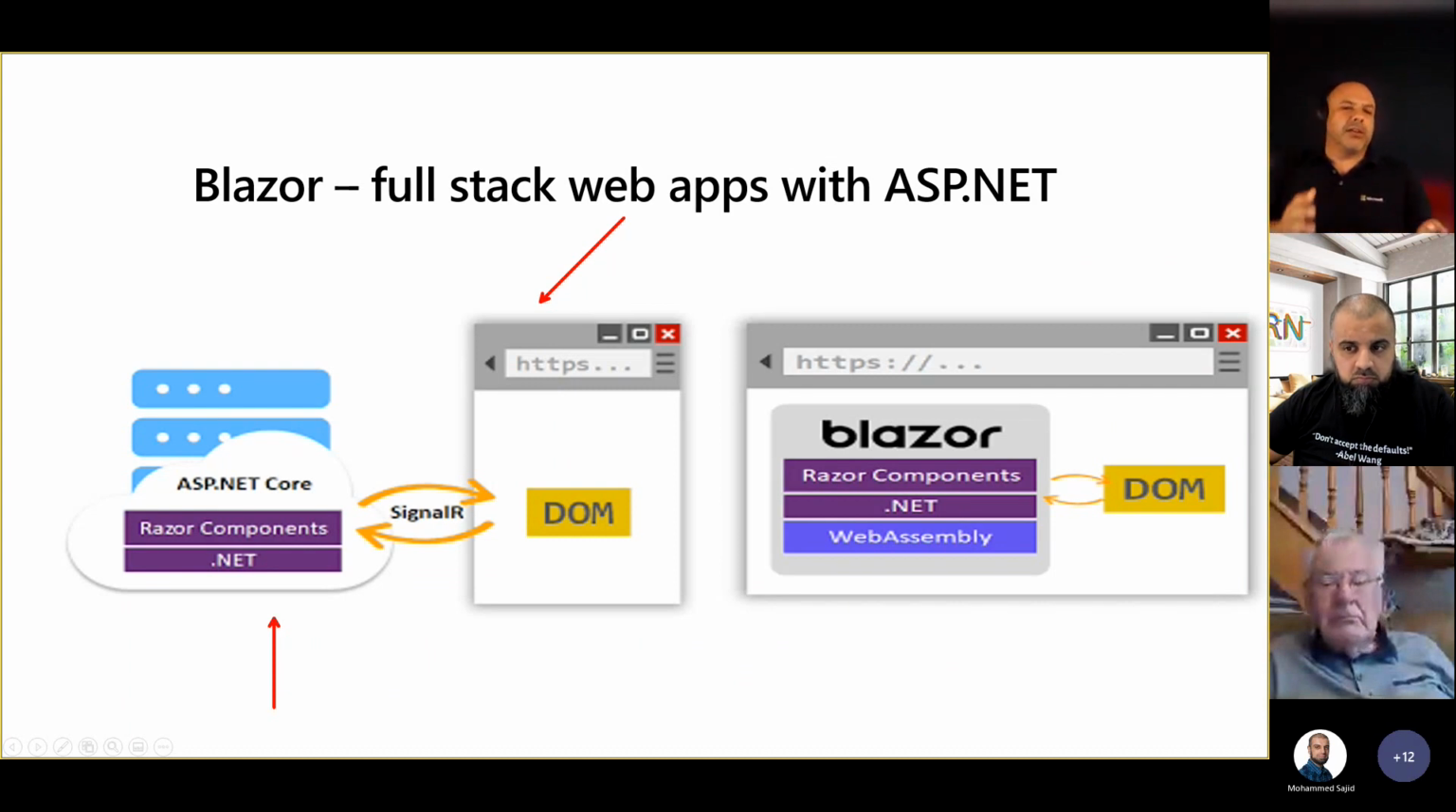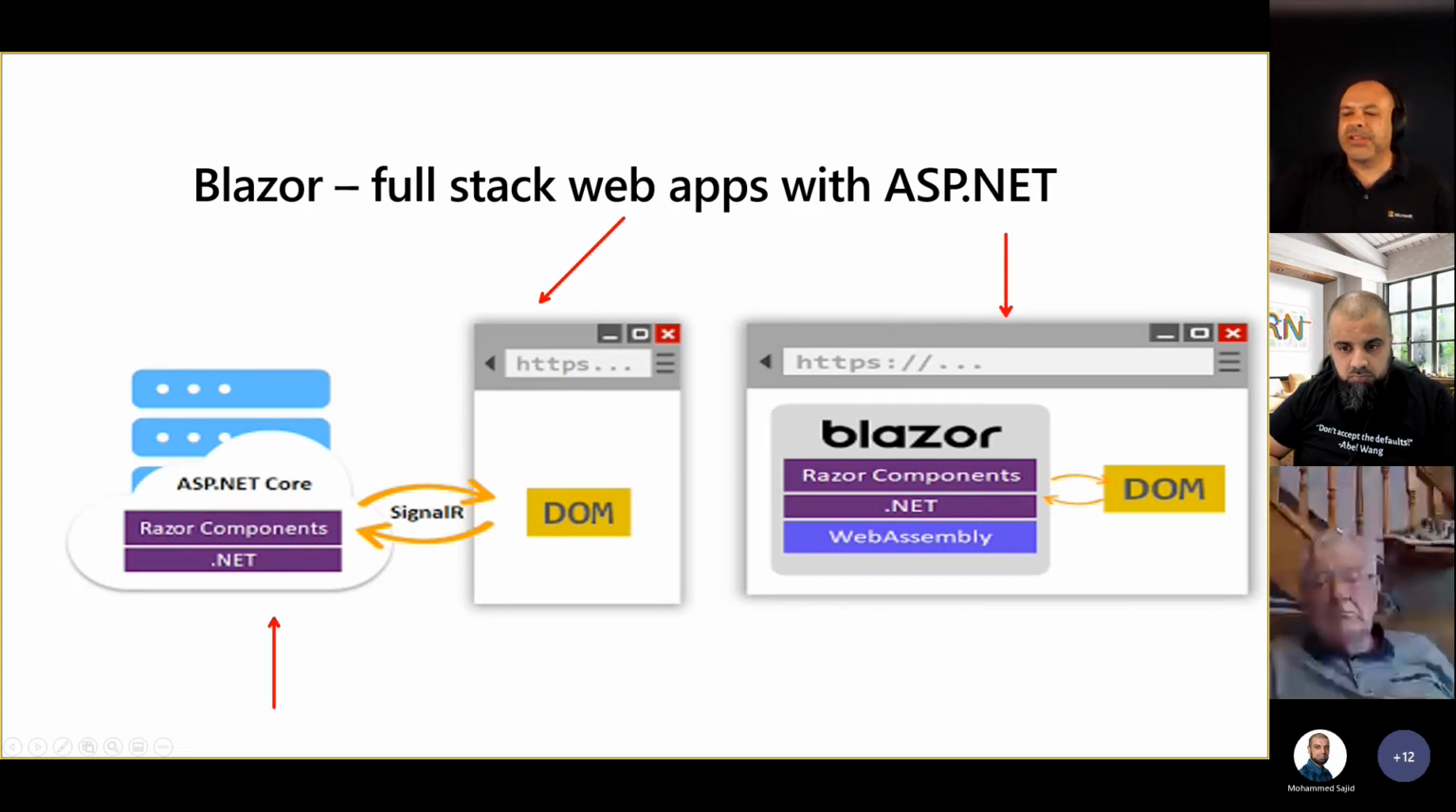Okay, so now as opposed to rendering HTML to the browser, we allow you to download the entire .NET application into the browser, right? So the browser executes .NET code, and that .NET code allows you to make calls to a backend service and return some of that data. So it's a bit of a different model.